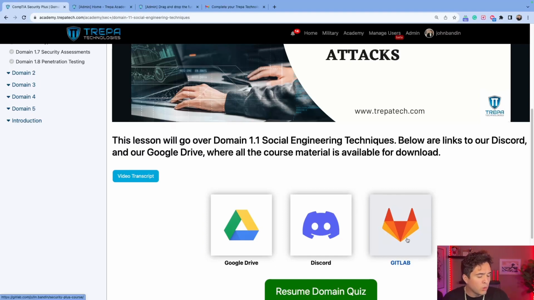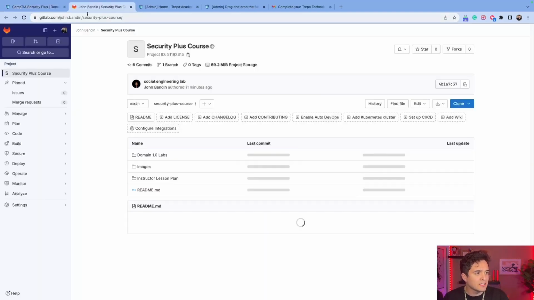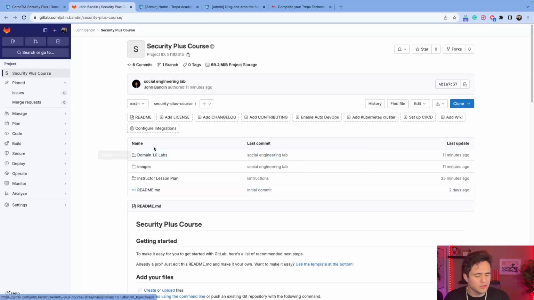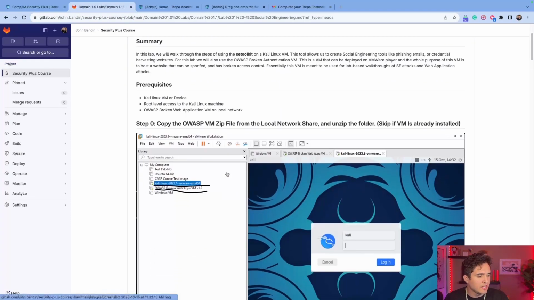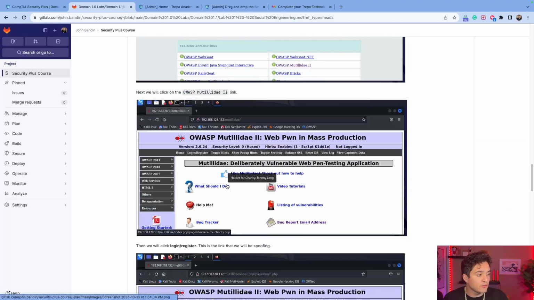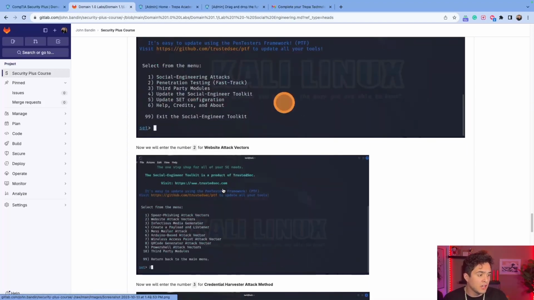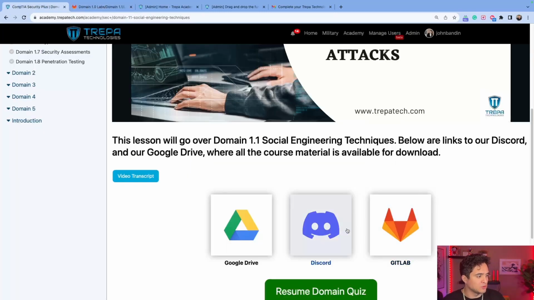Now, where do you access your actual lab? So what you're going to do here is click Get Lab, and that's going to bring you to our Security Plus course Git repository. And if you click here, Domain 1, Lab 1 Social Engineering, here's your Social Engineering lab. And this is for the in-person courses. So this is going to be for that student that is sitting there with our instructor that has our computers with Kali Linux VMs on it, different types of VMs we're going to use for our different hacking or cybersecurity labs, and of course your Raspberry Pis and your GLI Net router, because we're going to use that for the MAC flooding lab. So this is where you get your labs, okay?